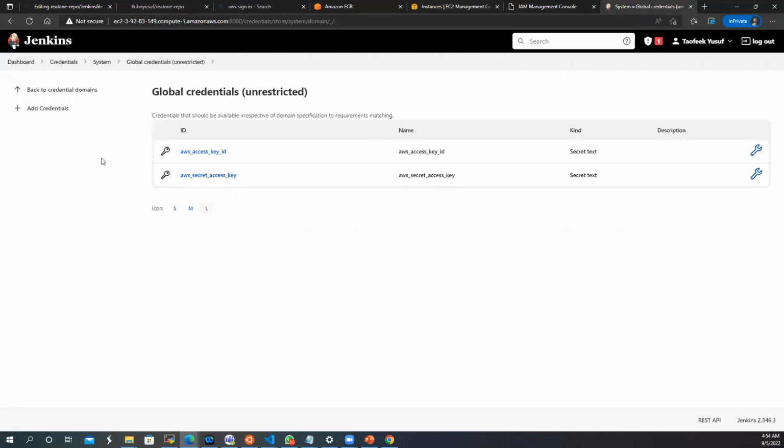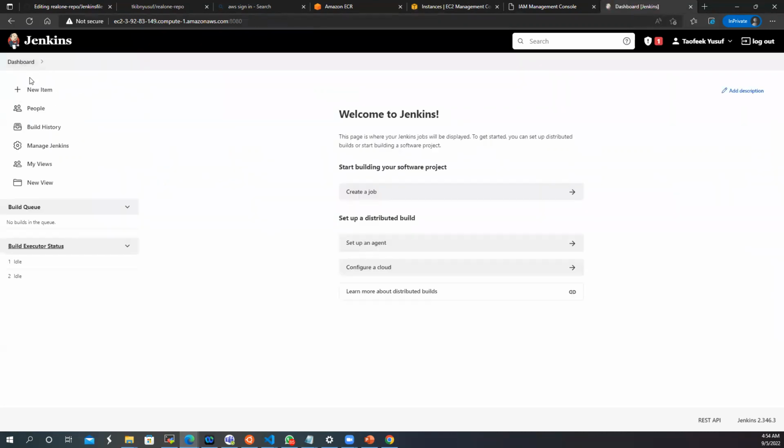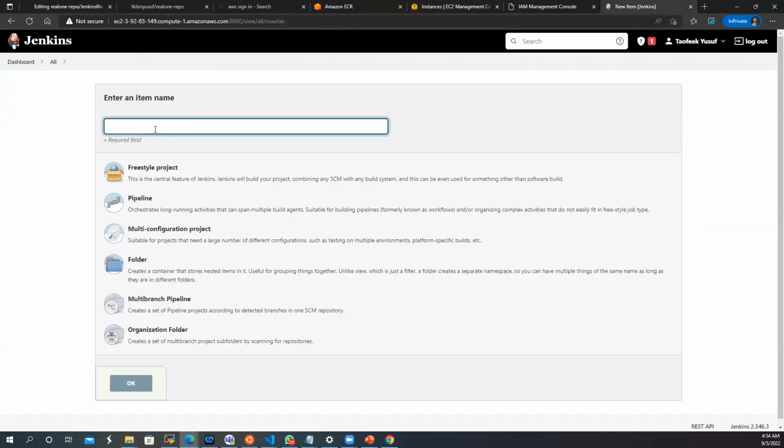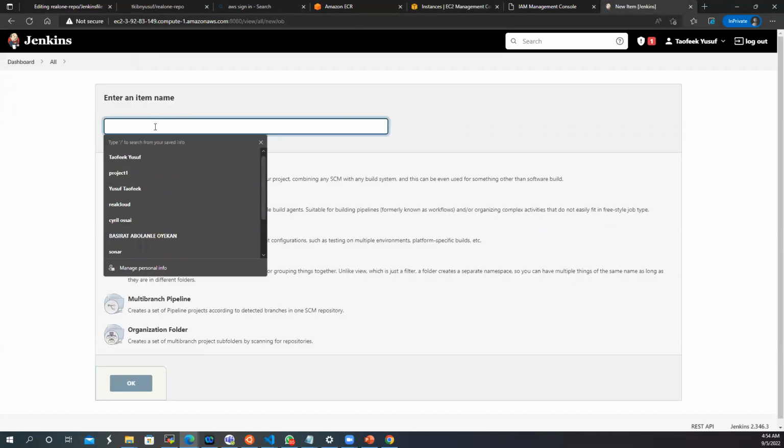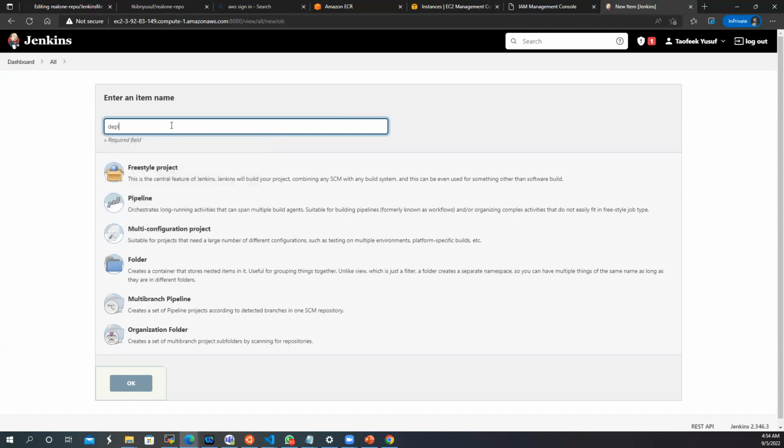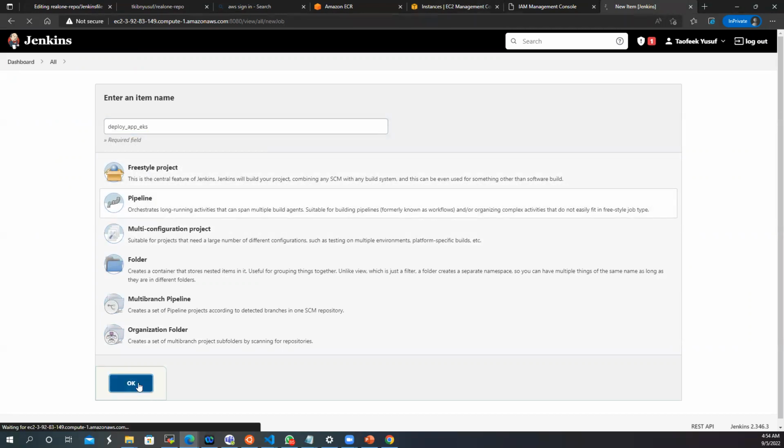Also, I've installed the necessary plugin for my application. So what I need to do, I'll go back to my dashboard and I'm going to create a new item. In this item, let me name my job deploy app to EKS. I'm going to choose pipeline. Okay.